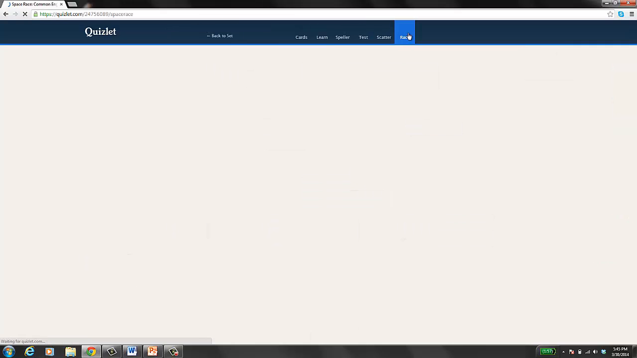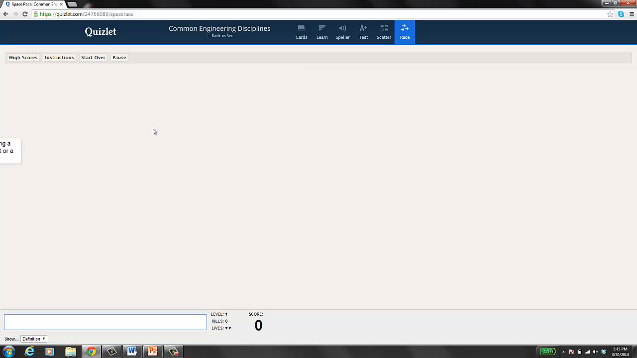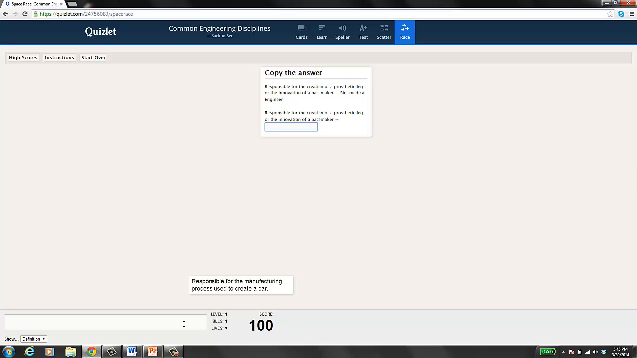I haven't utilized Race very much, but this is another game. Basically, it starts scrolling a definition across the screen, and then you have to type in the term here at the bottom. Once you type that in, you can see it, the number of kills is the number that you've gotten correct, the score, and the lives down here. It gives you a certain amount of time to actually get the term typed in correctly. You can see here when this pops up, it then gives you the answer. You have to type it in here, and then it starts again, but you have one less live left to use.